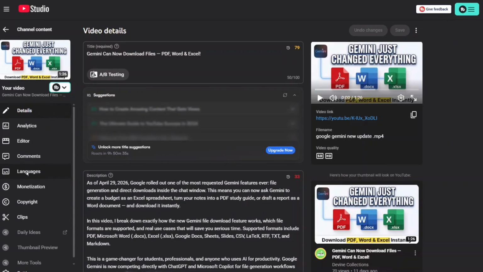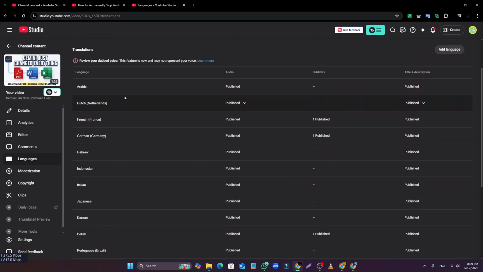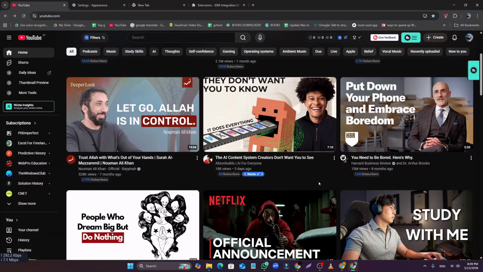Now, creators can see exactly how this works in their studio dashboard. YouTube is automatically generating and publishing these audio translations for dozens of languages. Creators have control on their end, but what if you just want to turn it off as a viewer? There is actually a permanent fix for this.